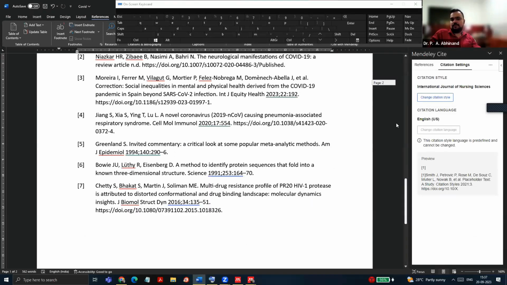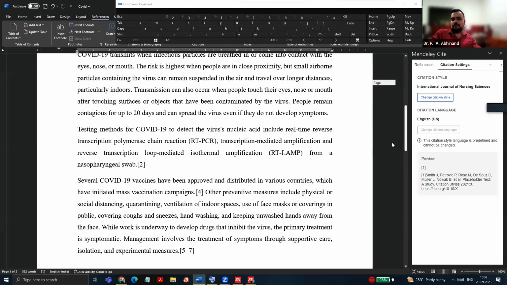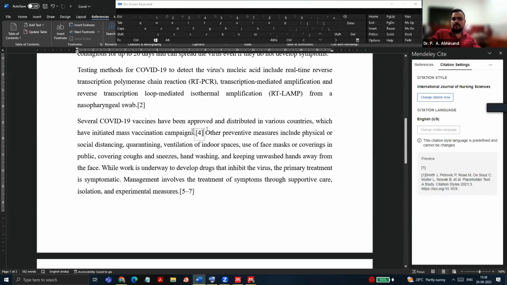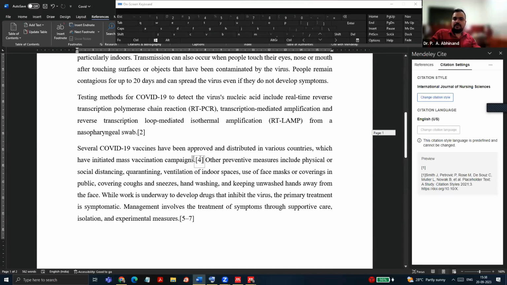So now you may ask me, if I want to remove a particular reference, say for example, I don't want this fourth reference over here. I want to take it out. What do I do? So see, I just have to click on the 3 dots next to the box. I just have to put my cursor here and press the delete button. And now 4 has become 5 and that reference has automatically been deleted from here.